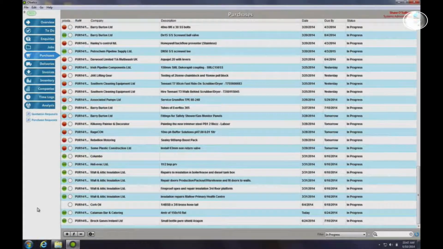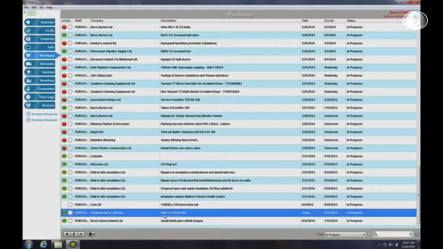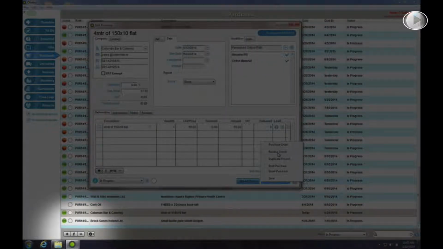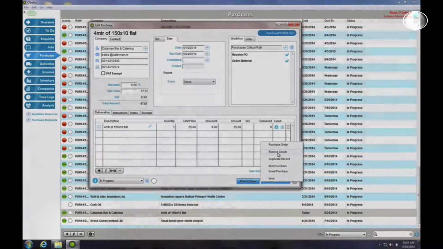Once your purchase has arrived and you wish to add it to stock, you will need to process the delivery in Obatics. To do this, go to the Edit Purchase window and click the arrow beside the Save button. From this menu, choose Receive Goods. You can also use the Tool button at the bottom of the Purchases tab.